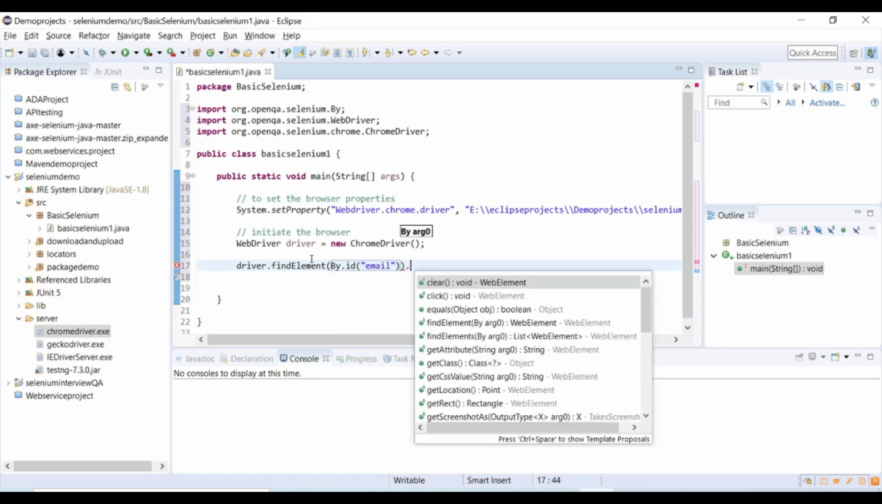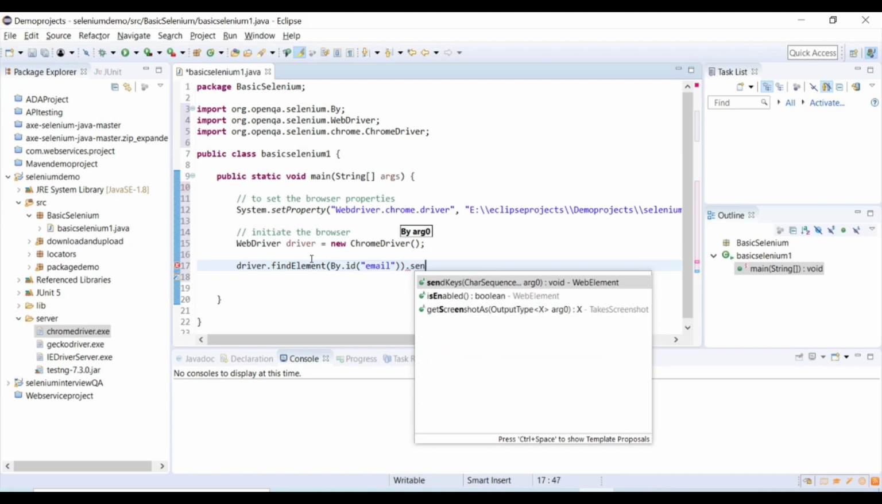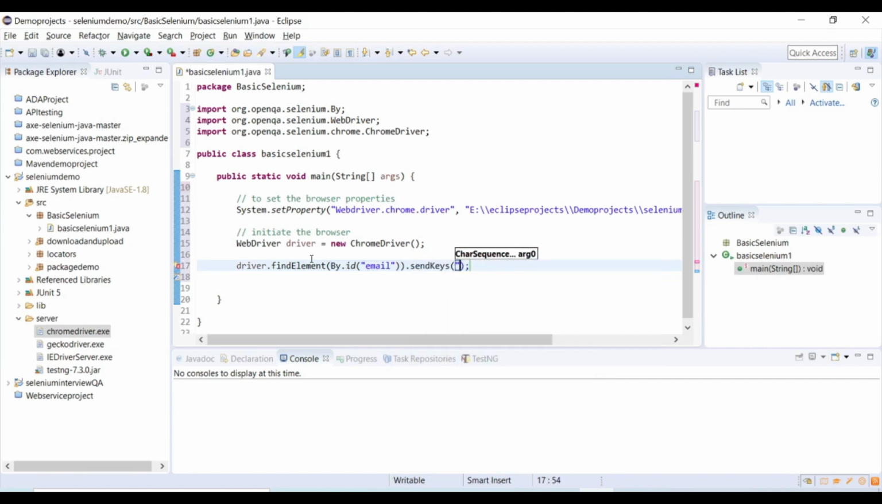Now we have the option to send some data there. How can we send that? Using sendKeys. So what we are doing is trying to send a username via sendKeys. So I can say username.